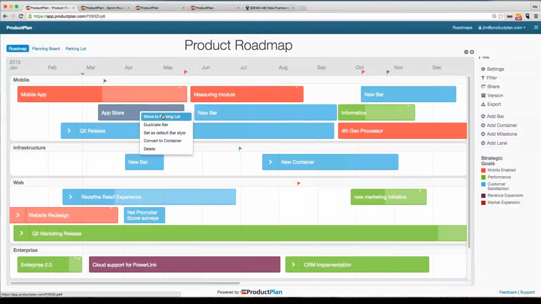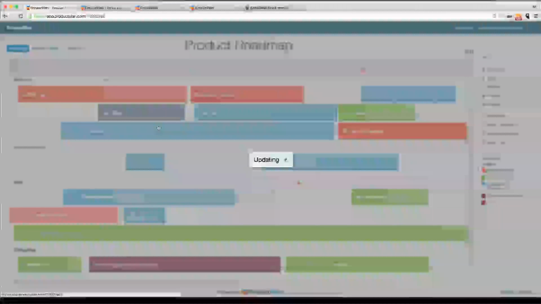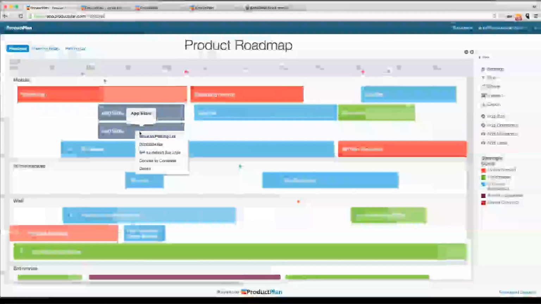The first item is that I can right-click on these items, and I've already shown you that you can move items to the parking lot. You can also duplicate items. So if I want to build a roadmap very quickly, I can easily duplicate items. I can also set the default style.